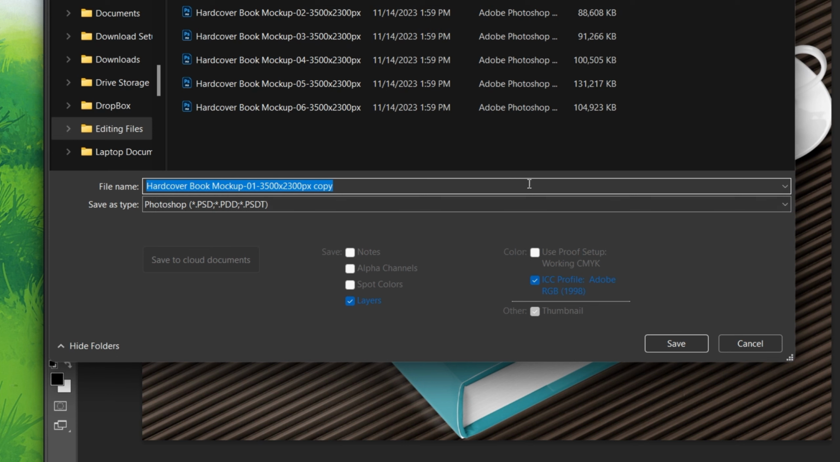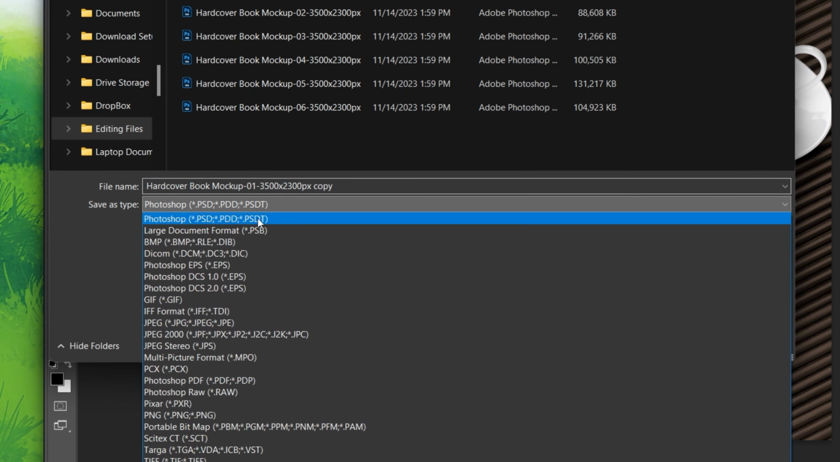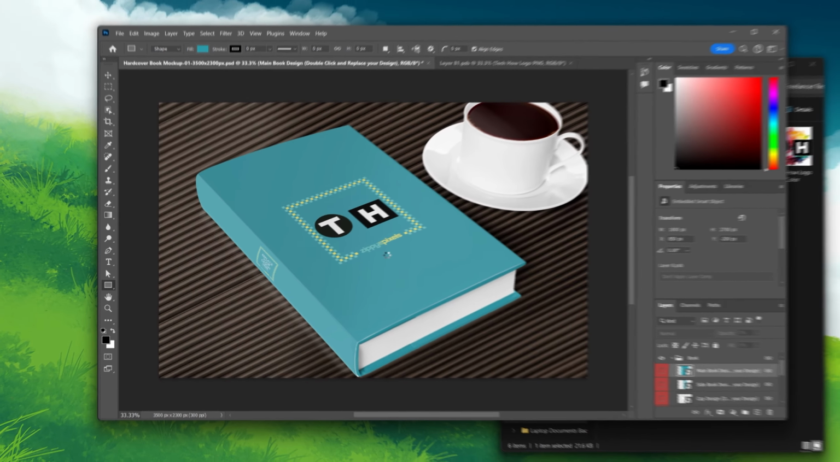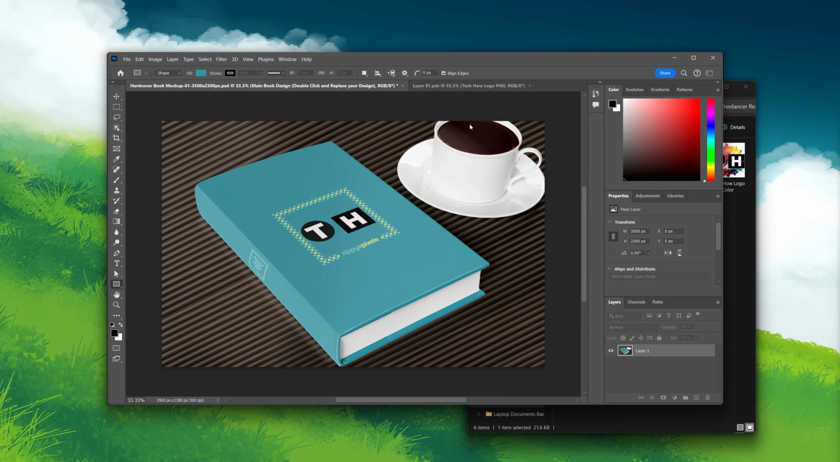Next, rename the file and change the file type to PNG if you're exporting an image with a transparent background, or JPEG if you kept the background. And there you have it. You've successfully created a realistic book cover in Photoshop.